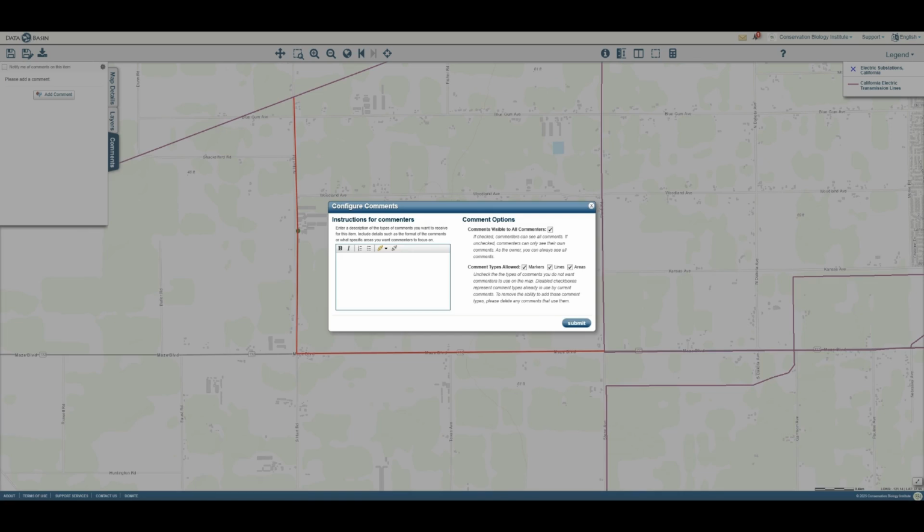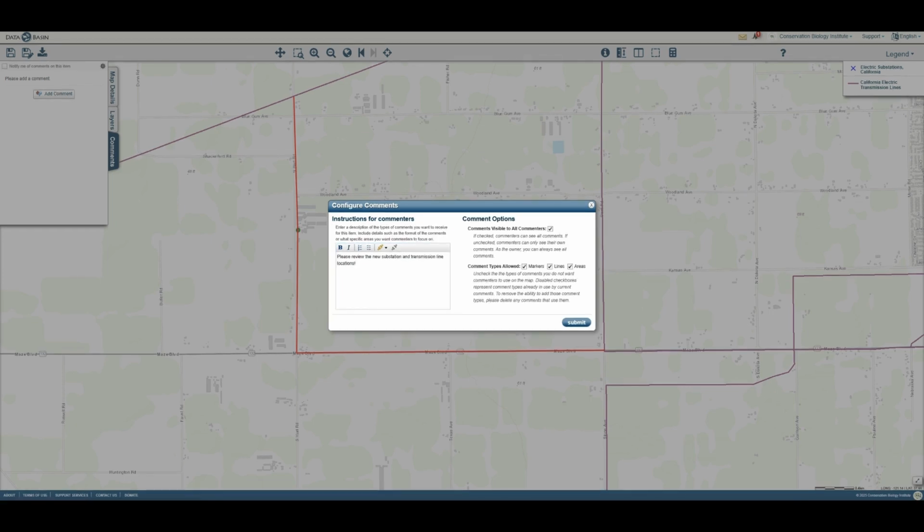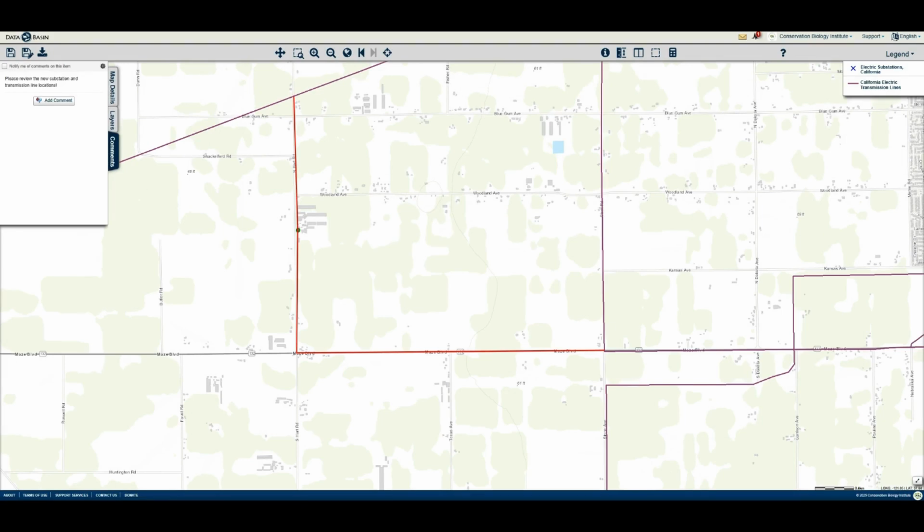On the left, I can include instructions that appear at the top of the Comments tab. For example, I'll include, "Please review the new substation and transmission line locations." On the right, I can control comment visibility and the types of comments that are allowed, including marker, line, and area comments. I'm going to leave the settings the way they are and click the Submit button. You can see the instructions I added are now included at the top of the Comments window.